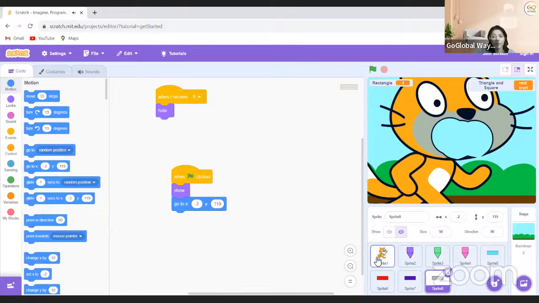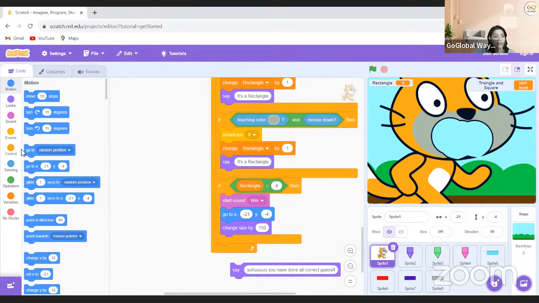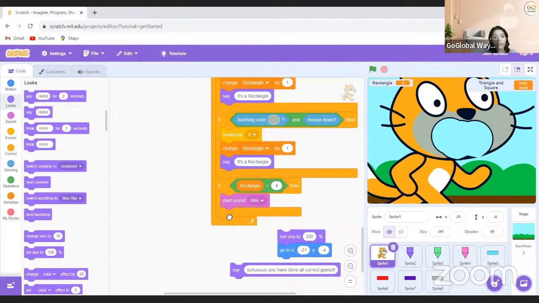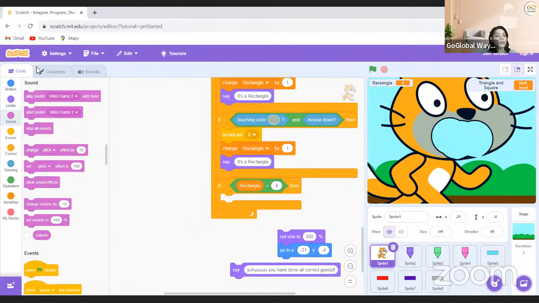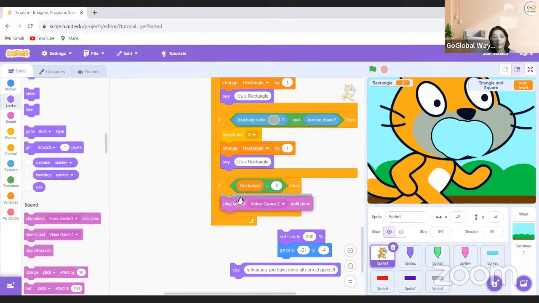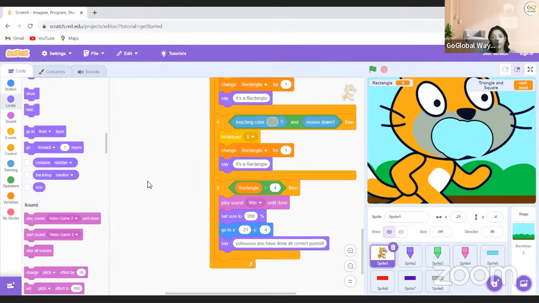Okay, so what happens is, here when it happens change size. Oh no, I don't take change size. I will simply take set size. Set size to 200% means it will be double the size, and instead of start sound win, we will take start play sound until done. Okay? Because otherwise it will be repeating like this, and this is absolutely fine.